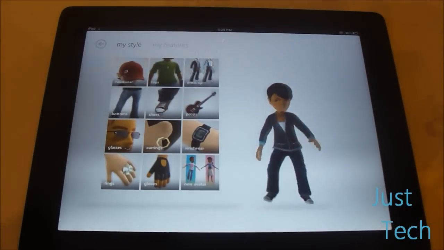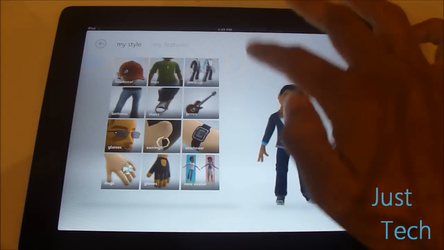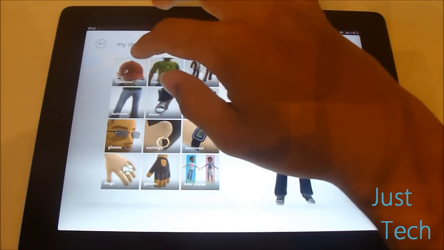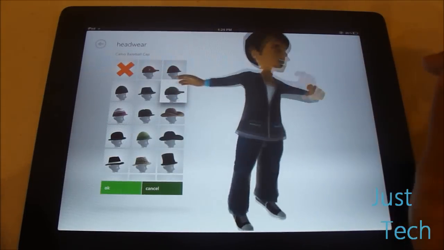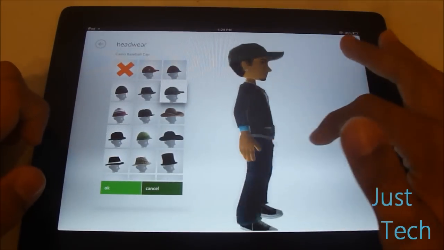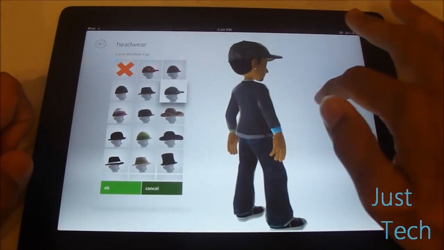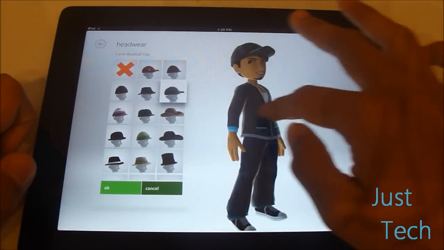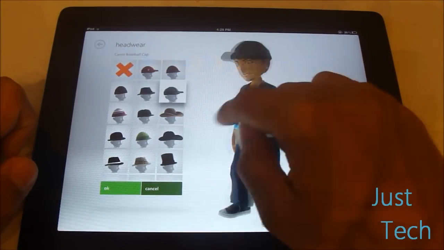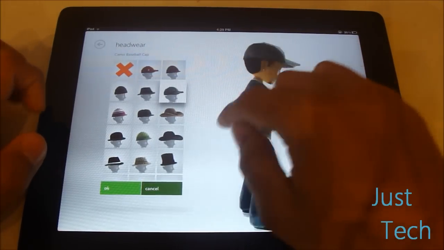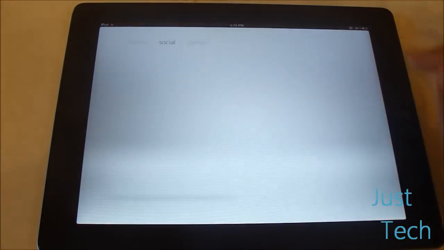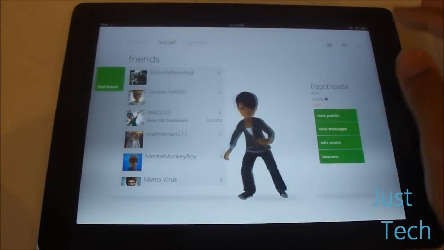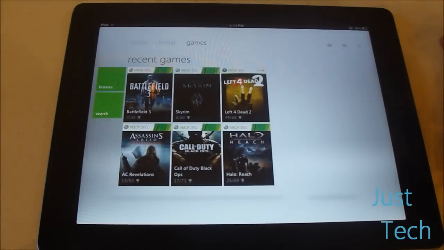Now, just like your Xbox, you can fully customize your avatar. Now let's take a look at headwear. And try on some different hats. And you can simply scroll on the avatar to get a 360 view. Alright, let's back out. So back out of this. And move on to the final page, the games page.